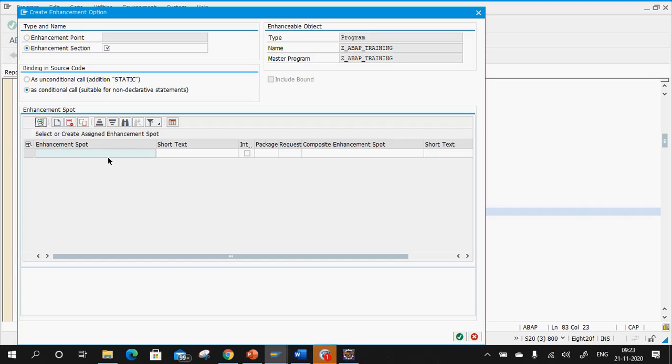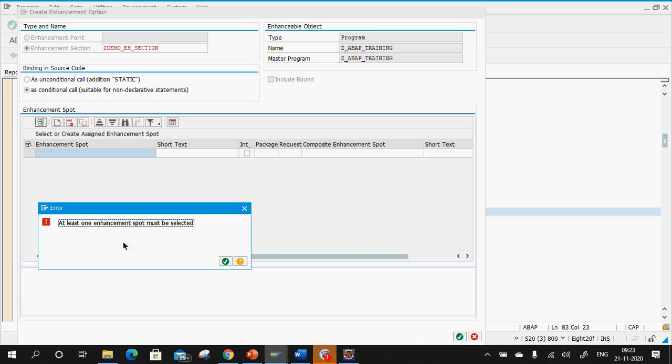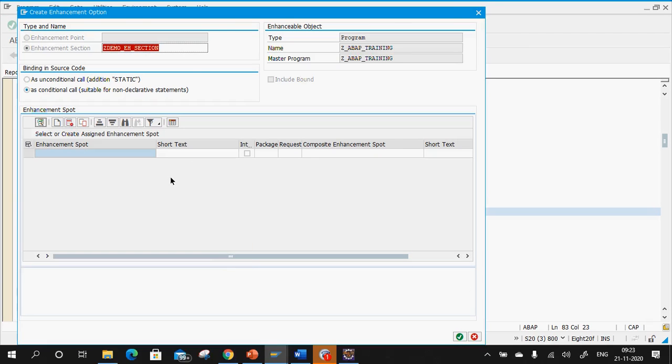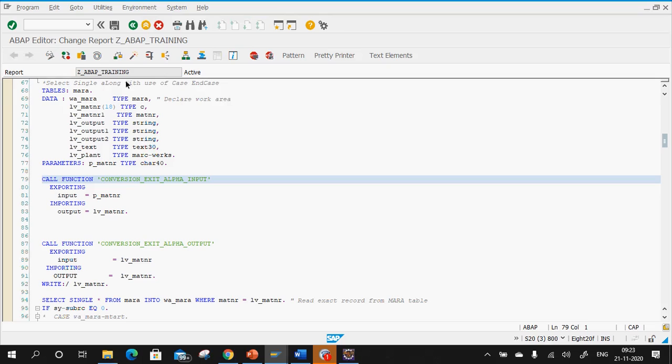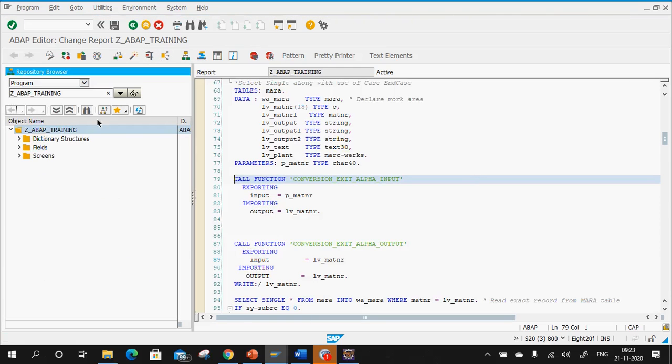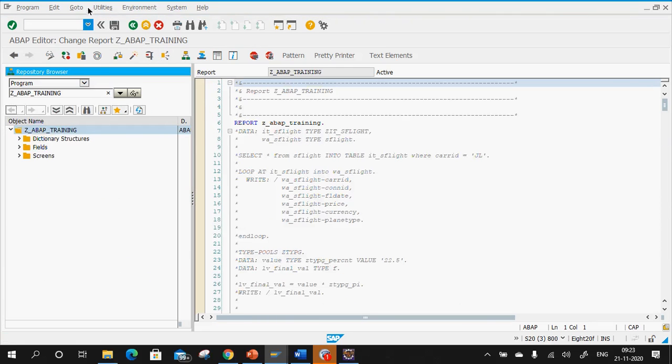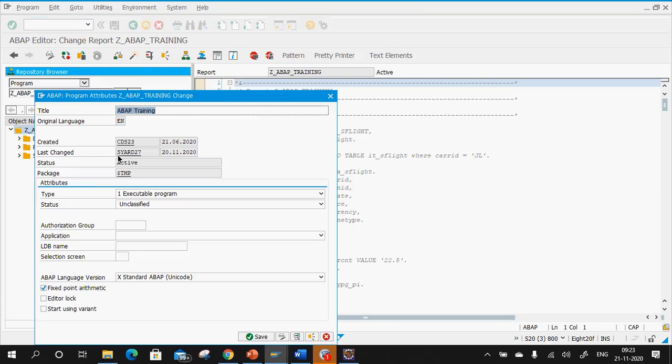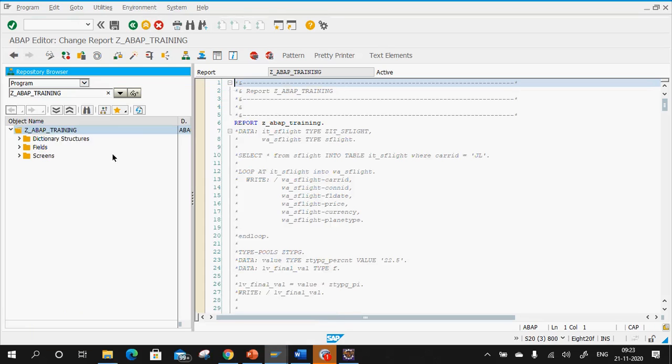Then see here what I told you, enhancement options, explicit ones are always supported by enhancement spot only, right? So you have to provide a spot. Since I have not created a spot, it will not allow me to create. If I give Z demo enhancement section, as I do this, it will say that at least one enhancement spot must be selected. I need to go to the package of this. So go to attributes, go to the package. See, it is $TMP, so I can't do anything as of now.